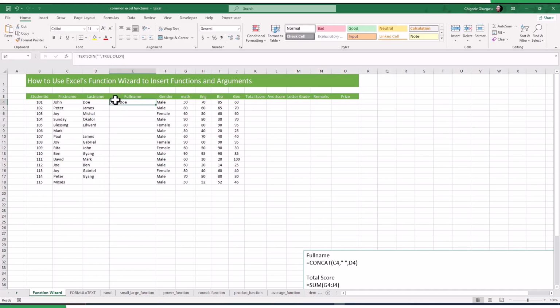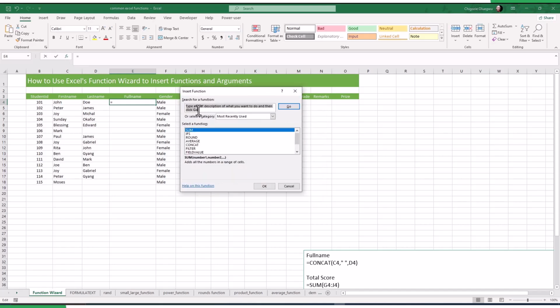With this understanding, let me show you how to use the function wizard to perform the same operation. Let me clear the data I have here. I select this cell. Instead of typing directly into the cell or into the formula bar, I will click on this icon, that is insert function. You can see the insert function icon. I click on it. It will show this dialog box.